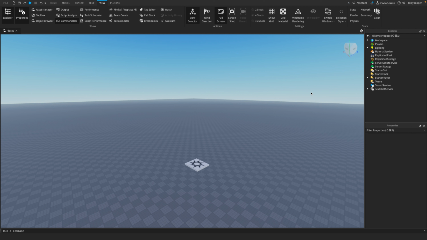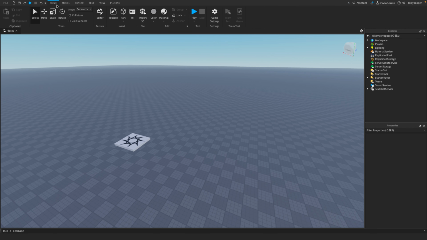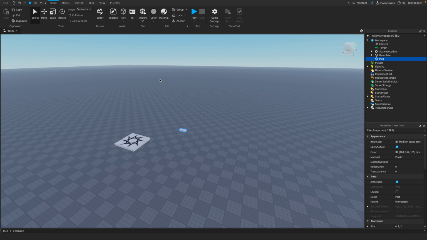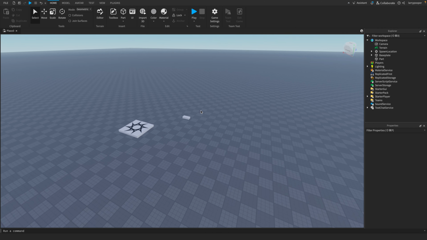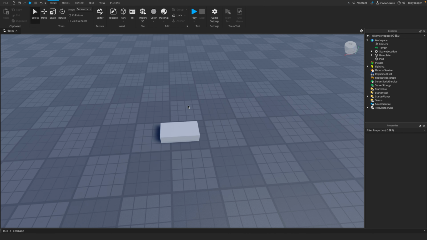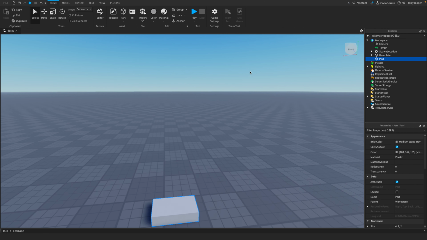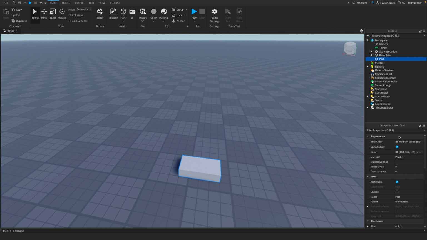Next, we're going to go over very basic properties. So I'm going to want you to go to the Home tab right here. You're going to see this button, it says Part. Click on it, and it'll spawn a new part right in your game. You can zoom up to the part, and once you click on that part, you'll see it selected right here in the workspace because we added it to the world, so it got added to the workspace.